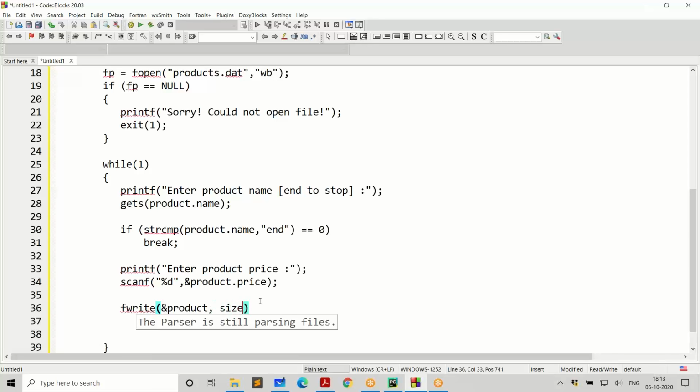But how many bytes do you want to take? That is sizeof struct product. So whatever is the size of struct product, that many bytes we need to take. And we want to take only one block. So we give 1. And we want to write into fp. This is the file pointer. So starting from this address, take a block of this size. And we want only one block. So we give 1 as the number of blocks. And this is the target file pointer. That's it. And we need to go to the top and redo that.